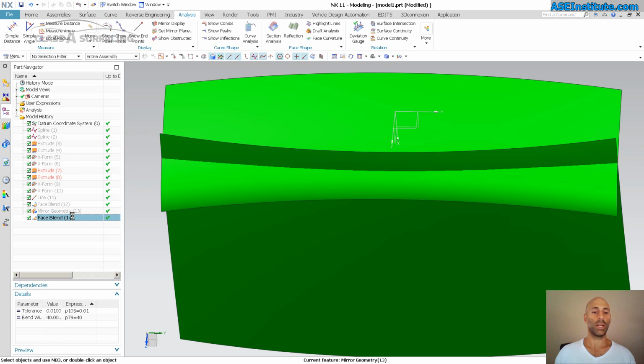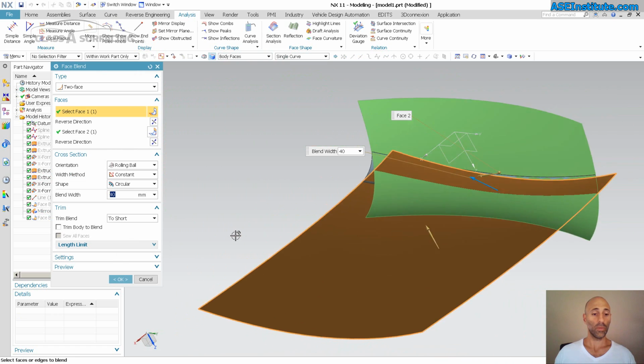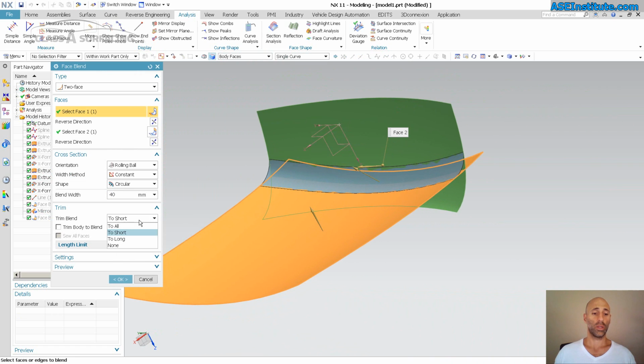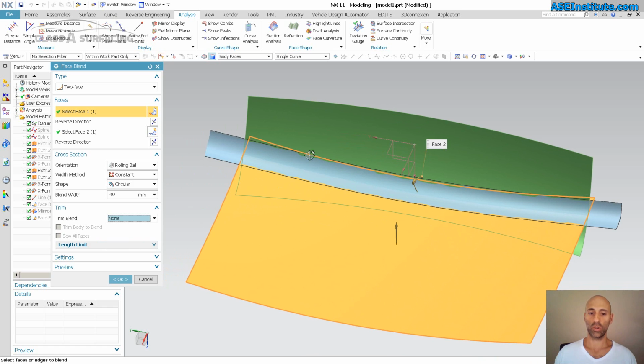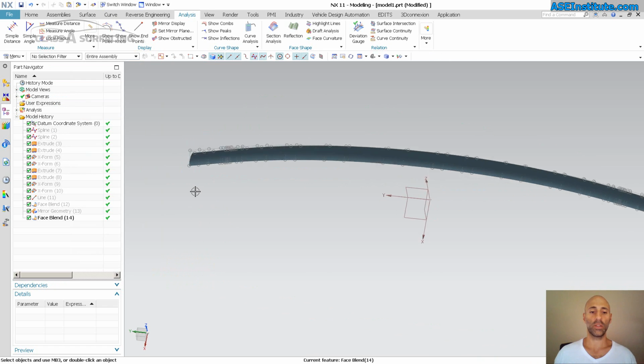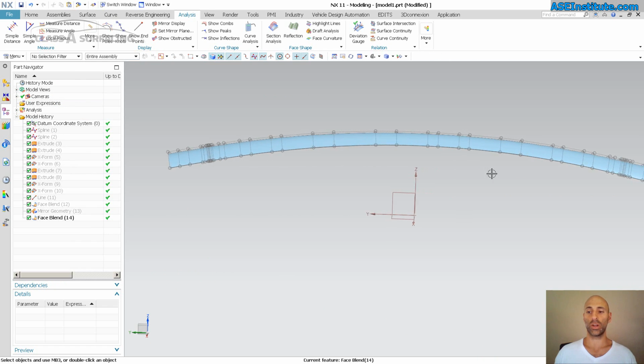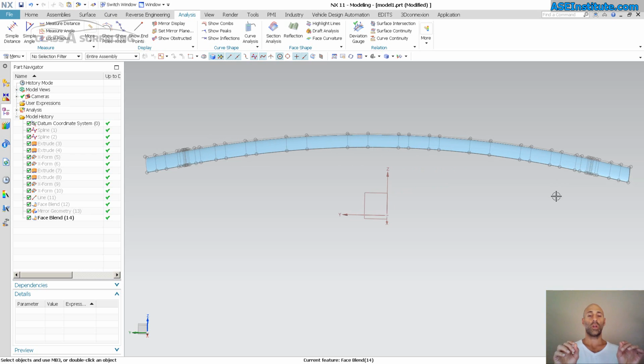If I go and double click on this face blend, and you'll say it's short, and I say long, or let me say none, actually, you'll see that it wants to run it out even further. And that's where those control points run out. That's where I start getting this bunching of those control points at those ends, where the system automatically wants to extrapolate that length. And it did that even as I stopped it at that center plane.